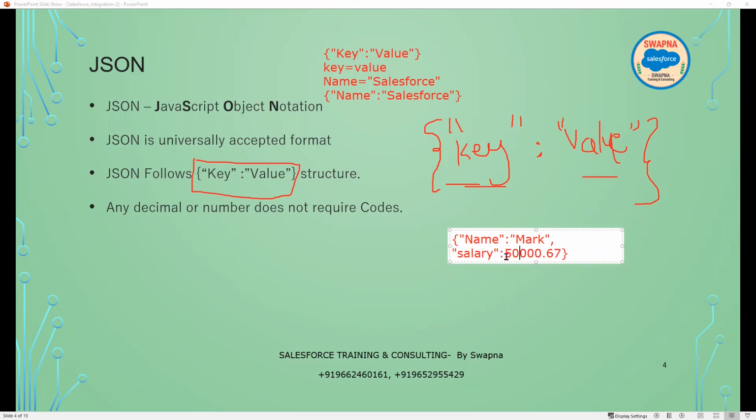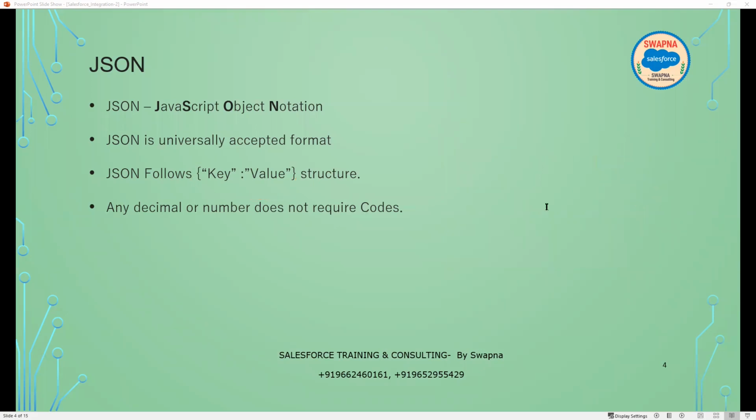Whether you have a decimal point or numbers, they do not require double quotes. Apart from decimals or numbers, everything you have to place into double quotes. Everything you need to place into double quotes.